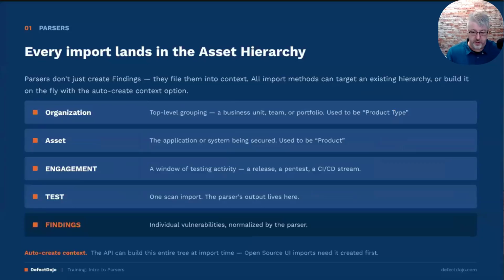And just a little step backwards to talk about how the data model works in DefectDojo. So lowest level or highest level, I guess, depending on how you want to think of it, is an organization. This is where you can group any number of assets together. These used to be called product types. We've recently changed the nomenclature because it seems to be more generic and people get it better.